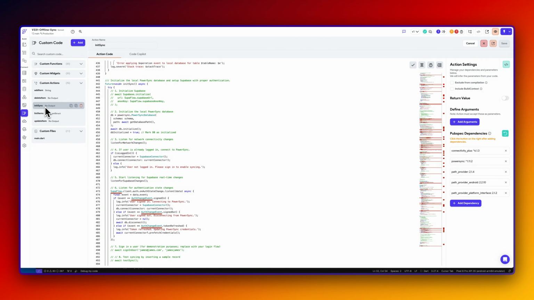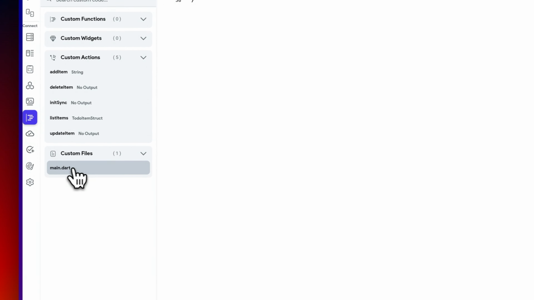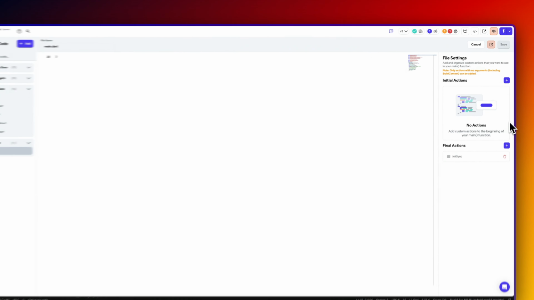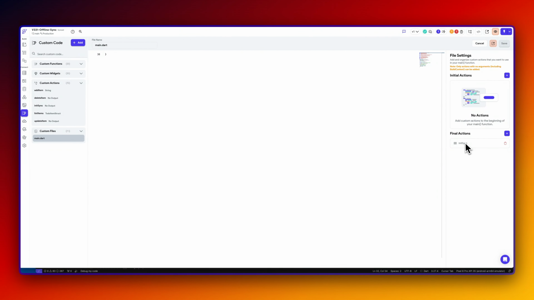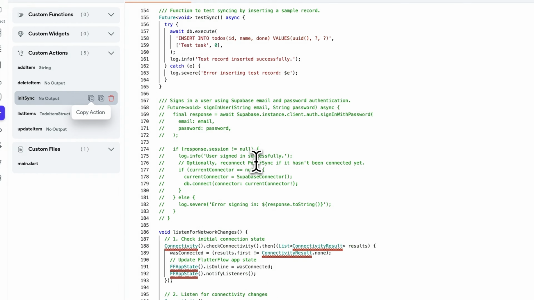Now, one of the most important pieces to this app is this init sync that I have here, right? This is a special custom action that we create the code for here, but then in our main Dart, we can add it here. I'm adding it as a final because I want everything else before it to initialize, the FlutterFlow stuff. And I add it so that it initializes last. This init sync is a special one, and this is where a lot of magic happens.